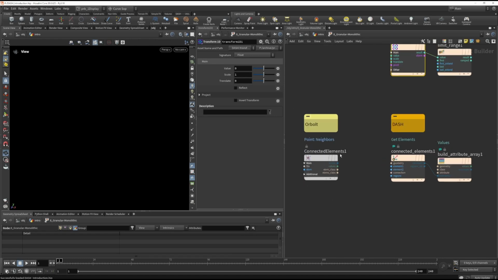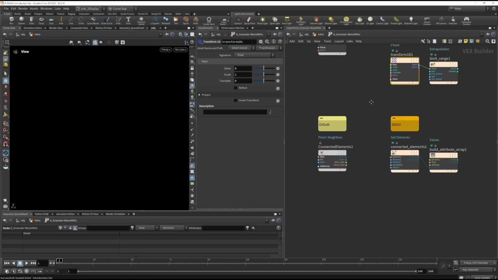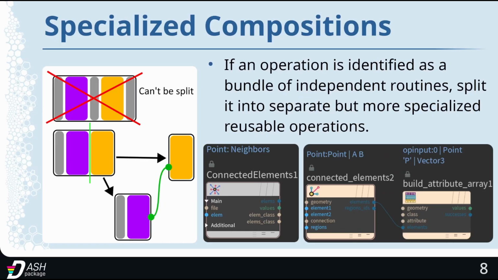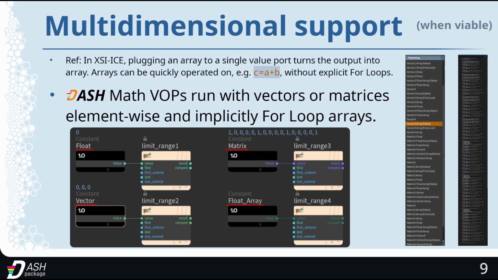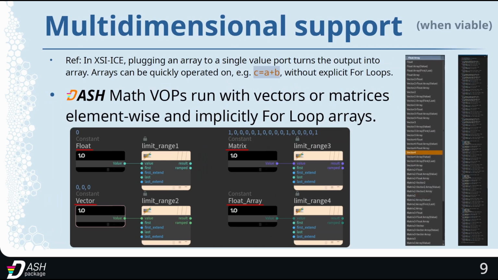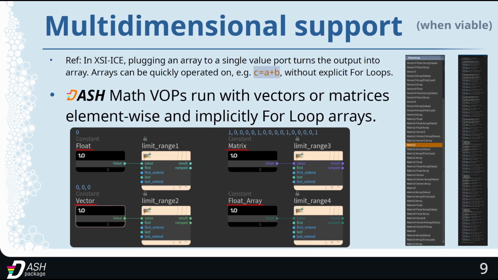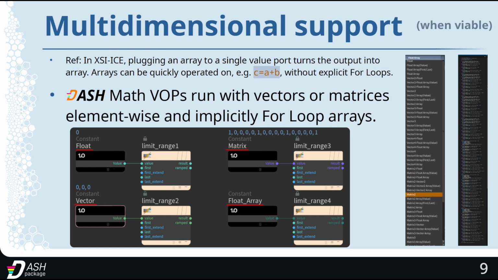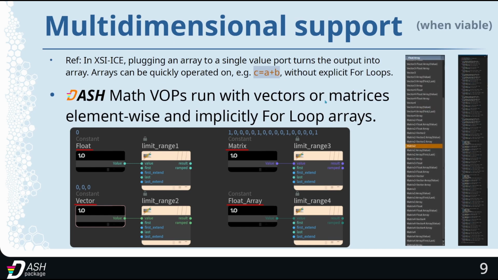Not so here. It's connected elements again, split into connected elements and build attribute array. Next, we have support for multidimensional floats. And so I will do my best to, whenever I have math VOPs that work well with a single float, make it so that I can do the same operation on vectors and matrices.